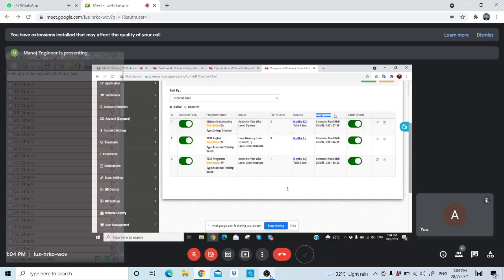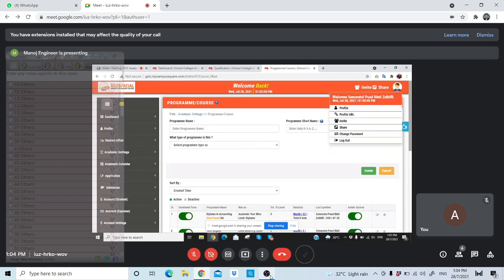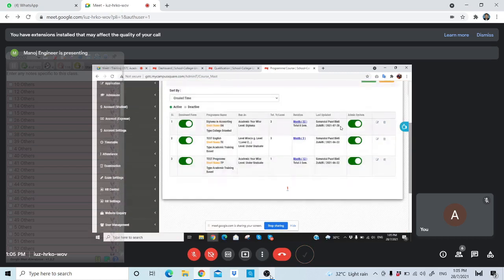Now last updated by, who has last updated this? This name is appearing because this is the person that we have given the super admin access. You can see here, welcome, Julfi. So here you can see super admin access. So you can see who has created and when it was created. The date and time also are showing here. Now you can see 2 green buttons here. One is enrollment form, another one is admin system.